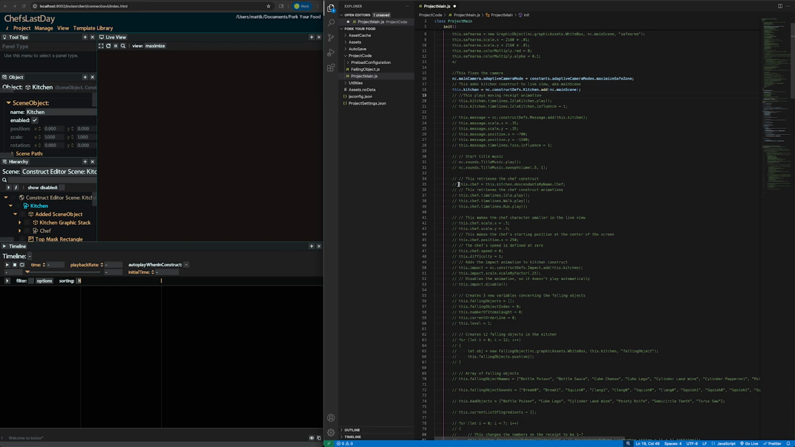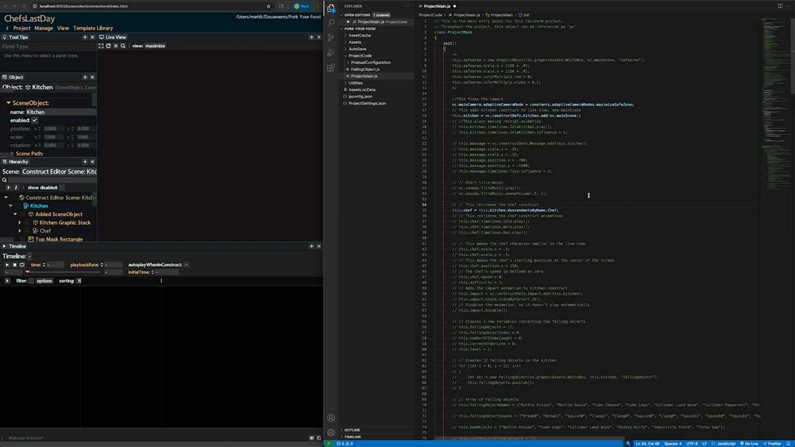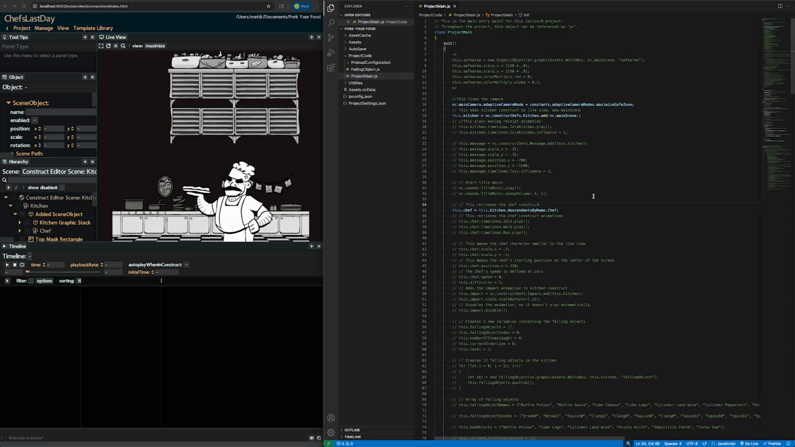So instead of using inc.constructDefs, I'll type the kitchen variable I just made and use .descendantsByName with another dot afterward to see everything that's parented to it. Then I'll select the chef. Now I can use these variables to get my kitchen and chef from anywhere else in the code. If I save the code, Incisor will refresh and we can see our elements in the live view.